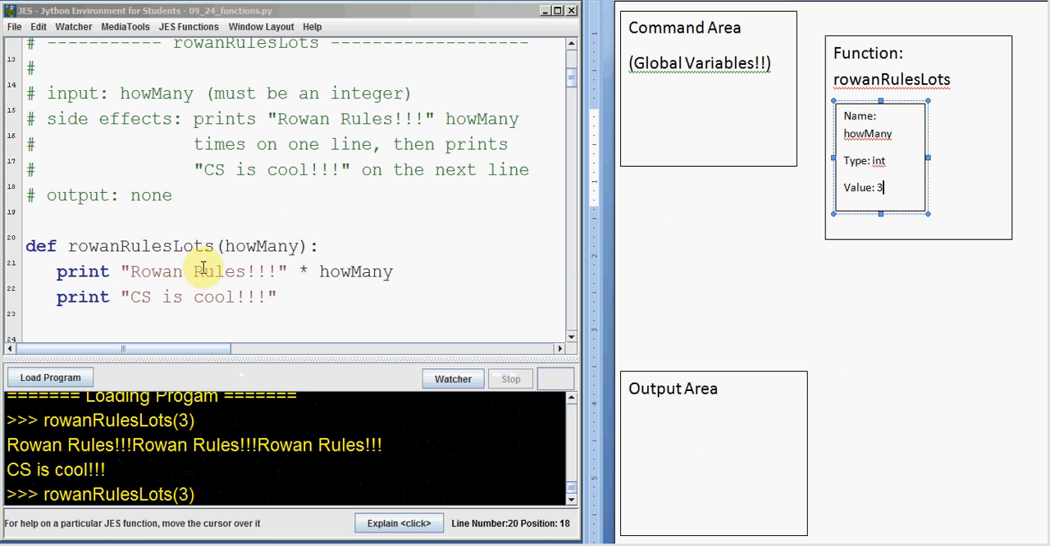It says print row and rules times how many. Remember, with a print, we evaluate what the print has to print. In this case, it's row and rules times how many. Well, what's how many? Oh, how many is 3. Okay, so we are going to multiply this string. You know, when you multiply a string, you end up repeating the string that many times.